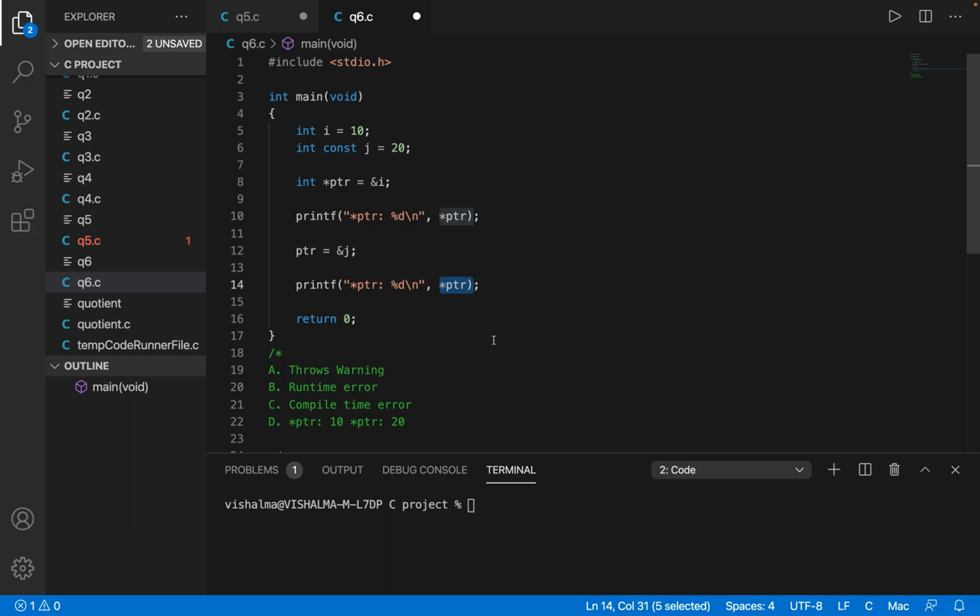I hope you have tried it out and come to the correct answer. In this case the answer is going to be option A, which is throws a warning. This code is actually going to compile fine if you're using C, in C language only, not C++. We'll talk about it a little later, but before that let's try and execute the code.